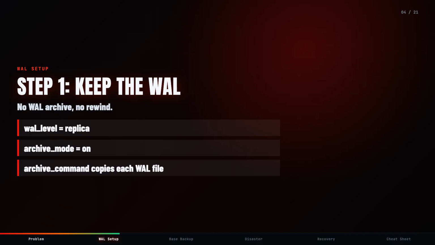Step 1 is to keep the WAL. PostgreSQL writes WAL all the time, but old WAL segments can be recycled after checkpoints. PITR only works if those segments are archived before they disappear. If the archive has gaps, recovery can stop before your target. That is why WAL archiving is not optional. It is the historical record that makes time travel possible.